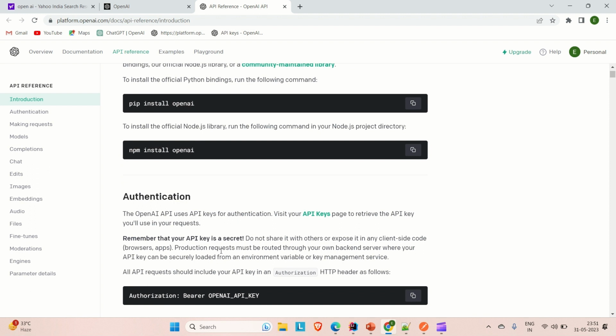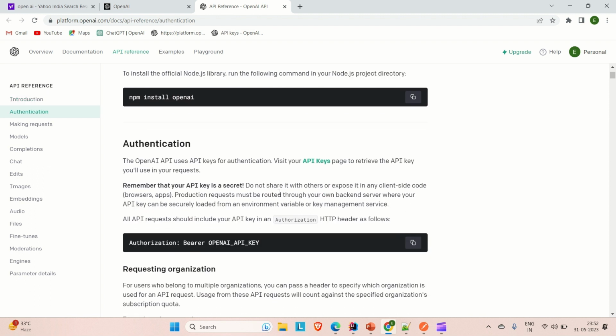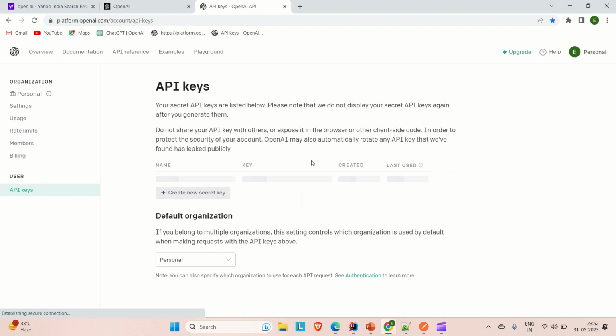In this authentication section, you can find how to generate the API keys. Here you can see the OpenAI API uses API keys for authentication. Visit your API keys page to retrieve the API key you will use in your requests. So you can click on this, and here you go. I already have created a key for me.